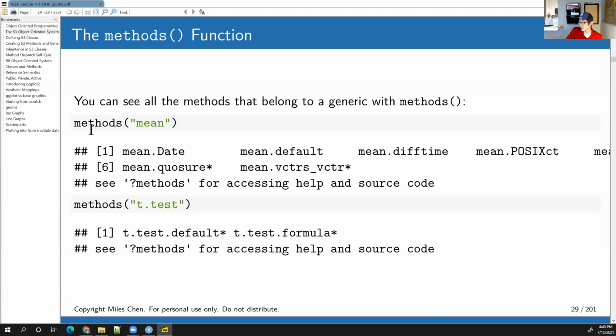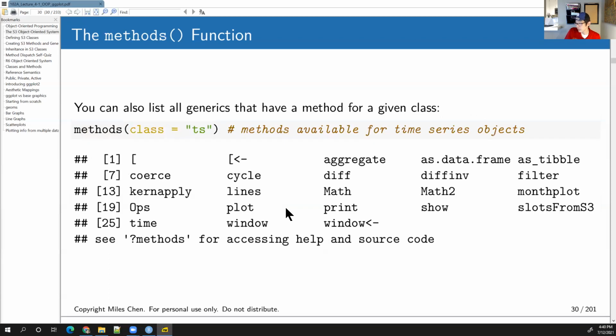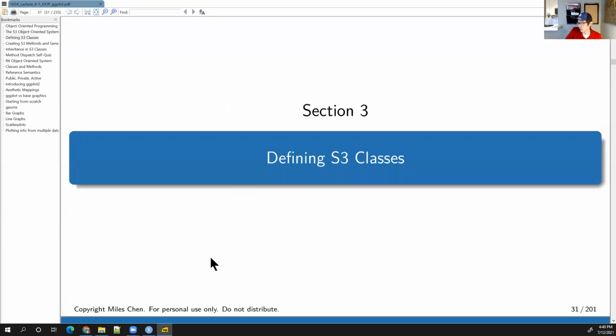Okay. And again, we've seen this already. What kind of methods exist for a generic function? We've got that. Okay. You can also list all the generics that exist for a certain class. So you could say methods for class ts, for time series, and what are all the methods that exist for time series objects? And these are all the functions that exist. And so you have aggregate and diff and plot and all sorts of stuff like that.